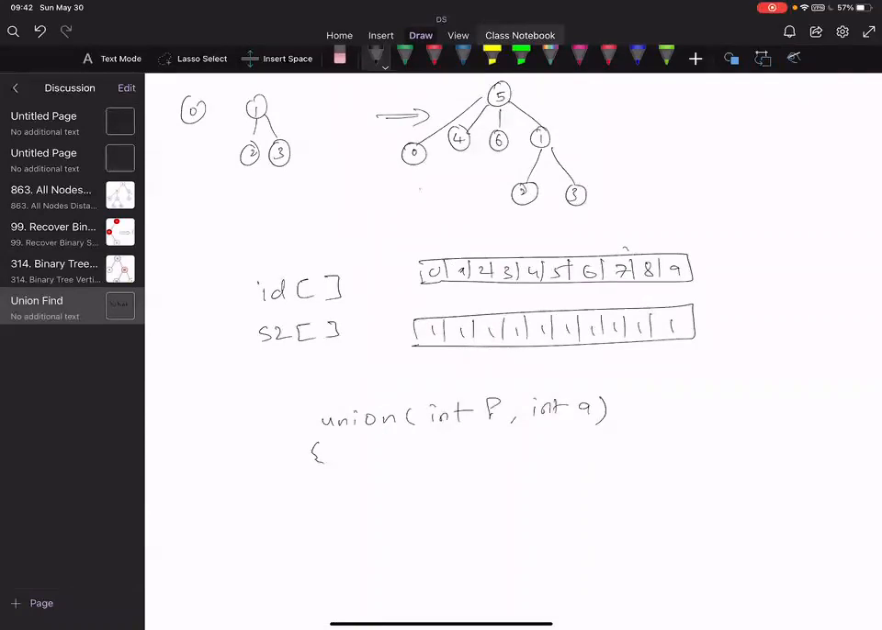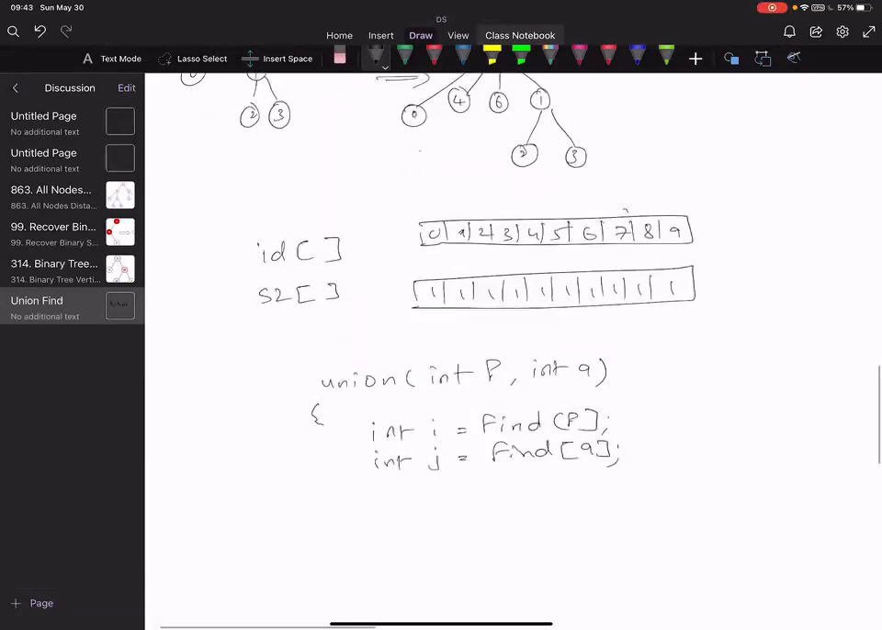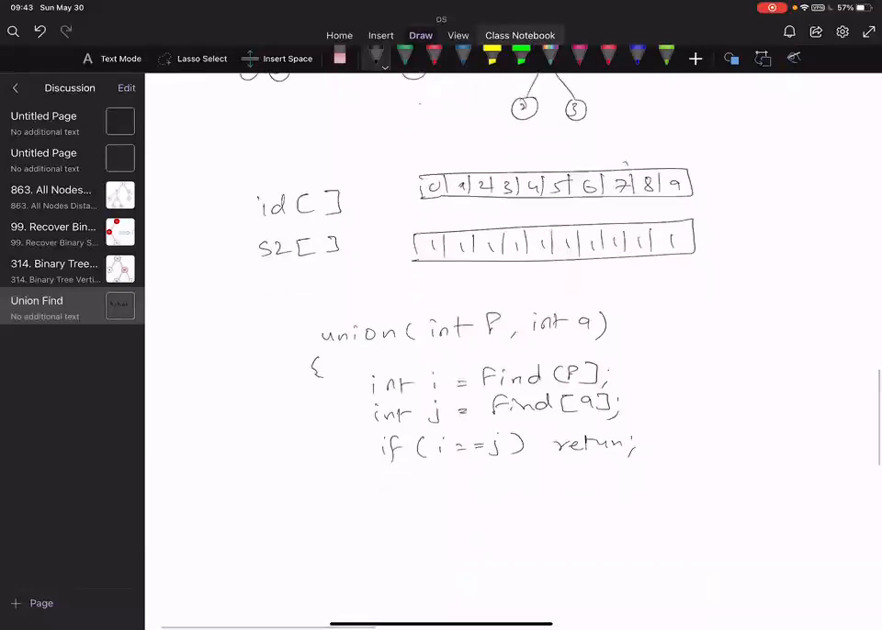So it is same, right? I want to find integer i equal to find p. It is the same way we are finding, basically going till we reach the root. Right now, we have never talked about it, but I think if both are same, I don't want to do anything, right? I'm just returning. Now I'm writing my condition.